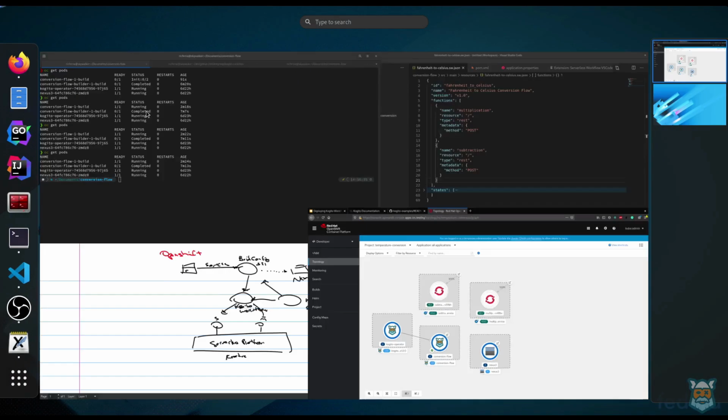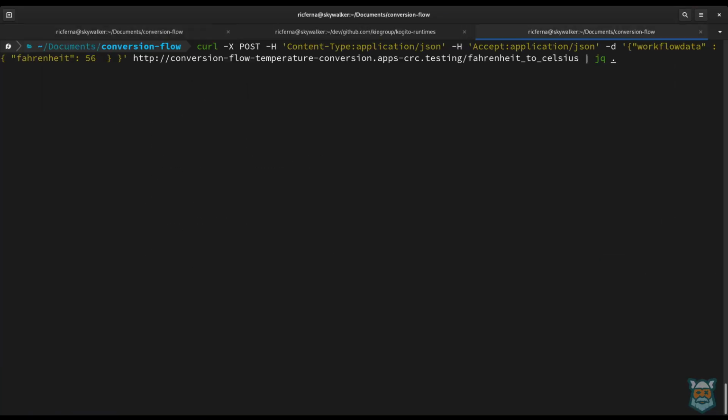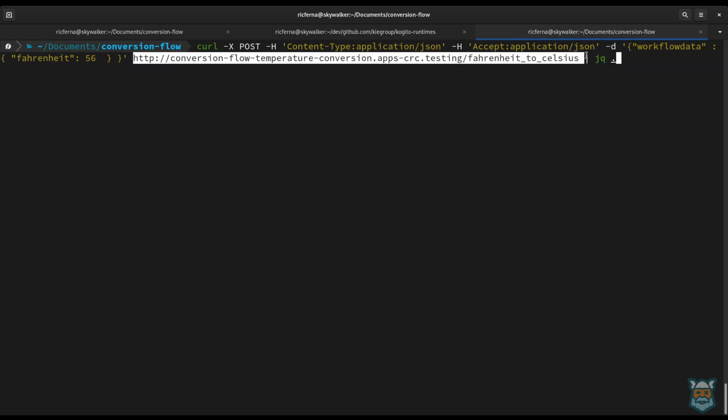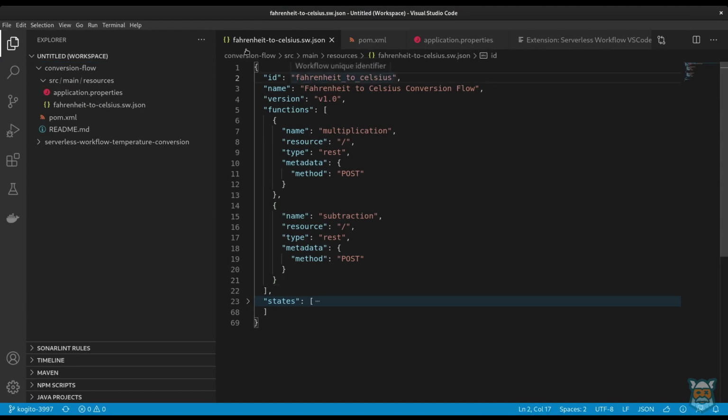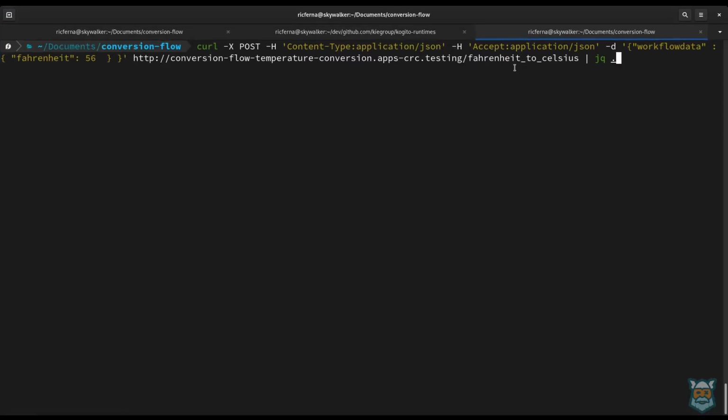And let's try our service to see how it goes. So I'm basically using curl to post to my service route in here. This is the address of my local OpenShift cluster, where my service is, and using the path of my workflow. If you remember, we have an ID that we gave to the Fahrenheit to Celsius serverless workflow, and we called that Fahrenheit to Celsius, and then we are going to use that. The Kogito runtime used that ID to generate a microservice for us.